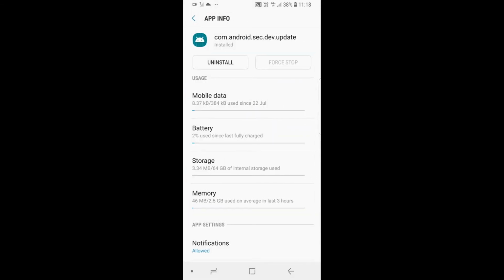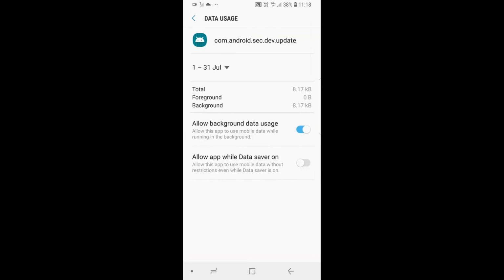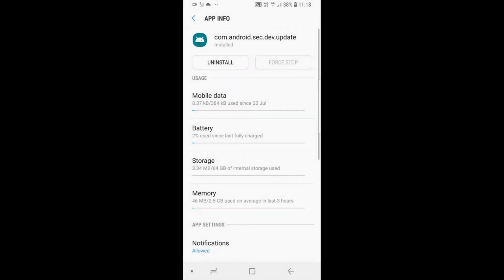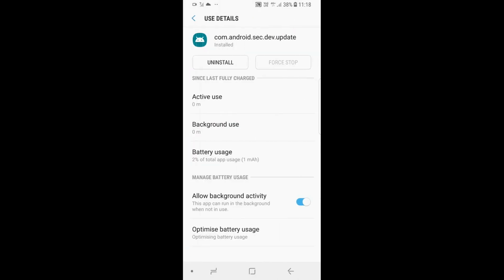the first thing you need to do is go to mobile data and make sure both these bottom two are switched on. Like that. They might be on already, they may not, just make sure they are both switched on. Go back and then go into the one that says battery just underneath. Okay, ensure that the allow background activity is switched on.